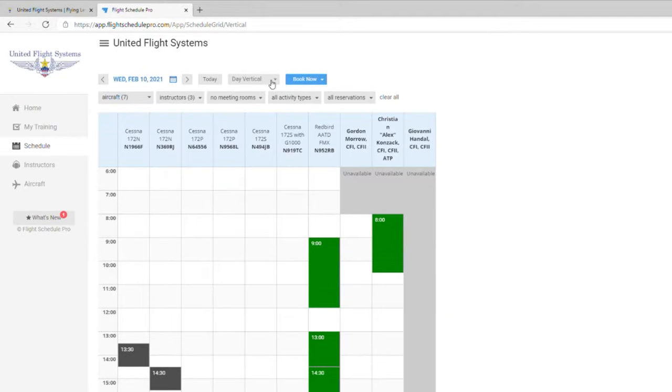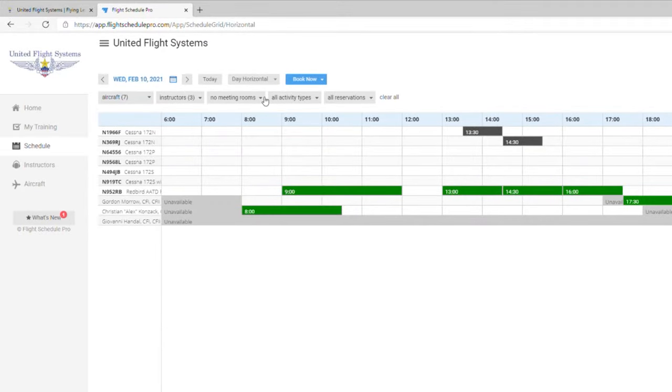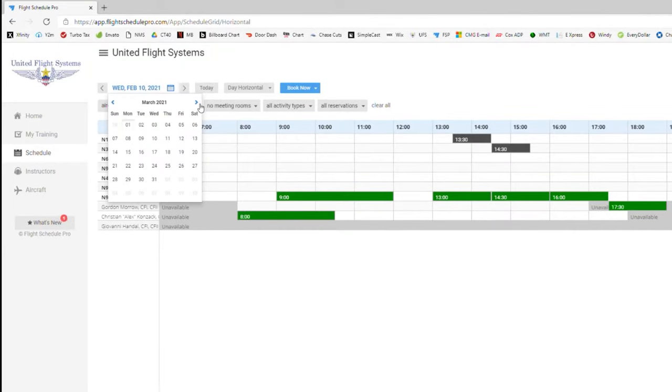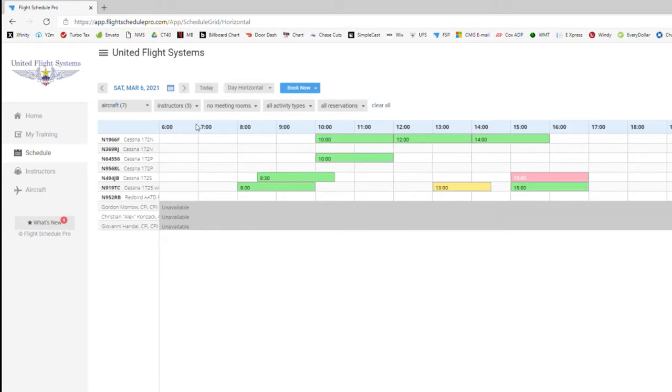The two most common ways to view the schedule are day vertical and day horizontal. They both serve pretty much the same function. It's just up to you which one you like better. I prefer day horizontal, so we're gonna use that today. Now let's jump ahead a couple weeks and find a day with lots of availability. Here we go. This one looks good.